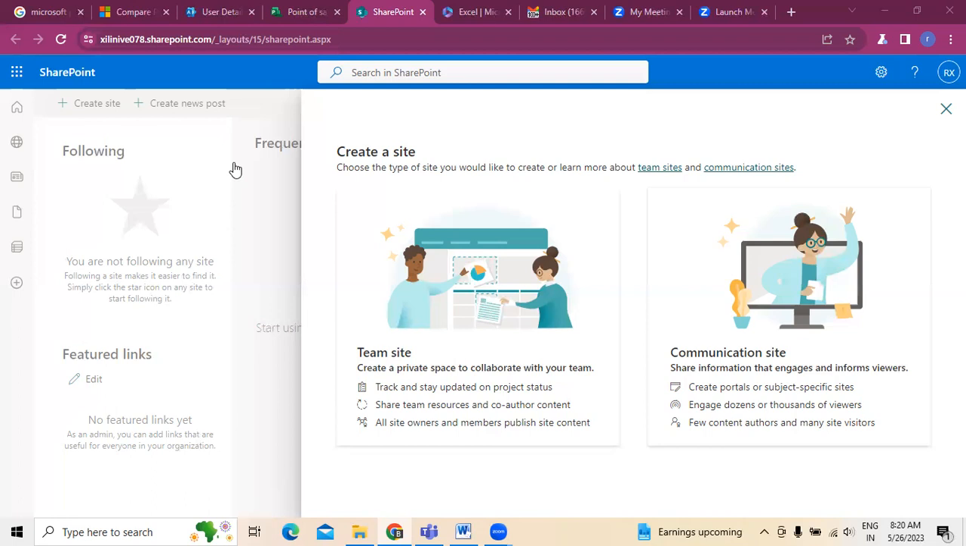If you want to create a new site, make sure there are two things. One is team sites, where we can create a private space to collaborate with our teams. At the same time, a communication site majorly shares information that engages viewers. Now, I'm just selecting team site.